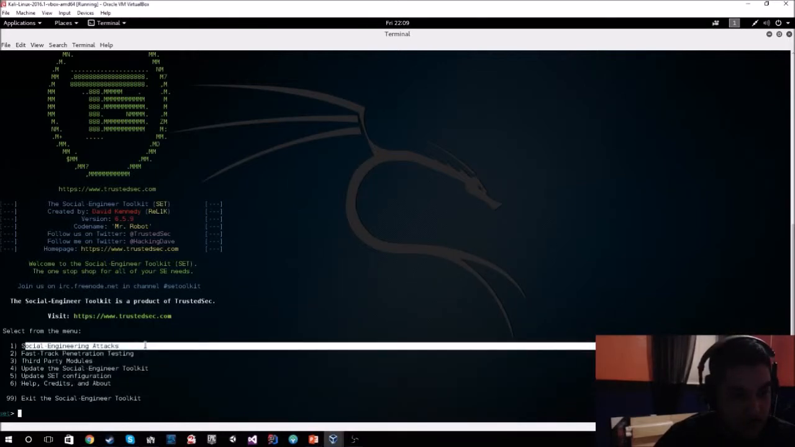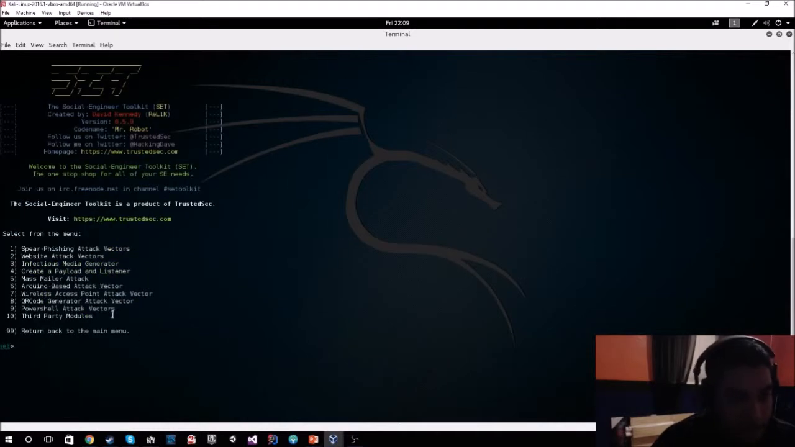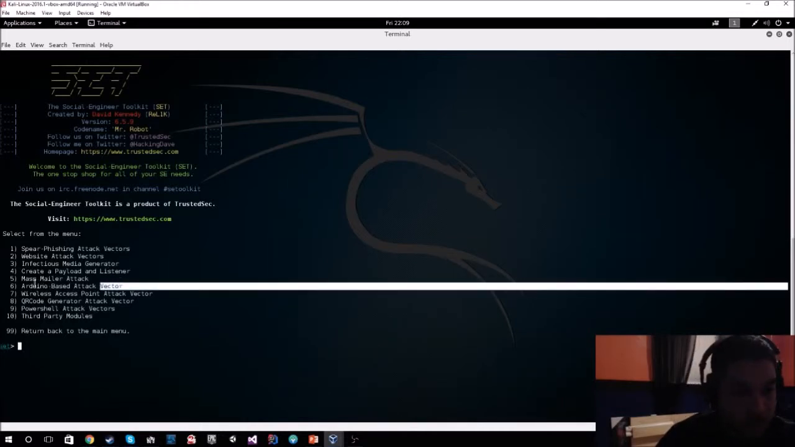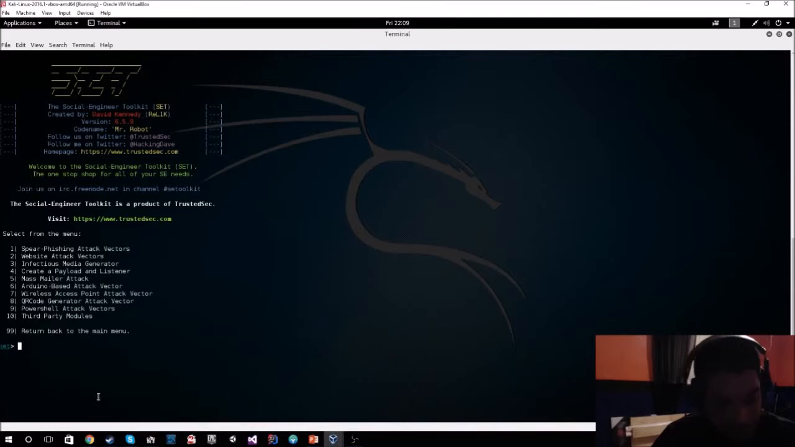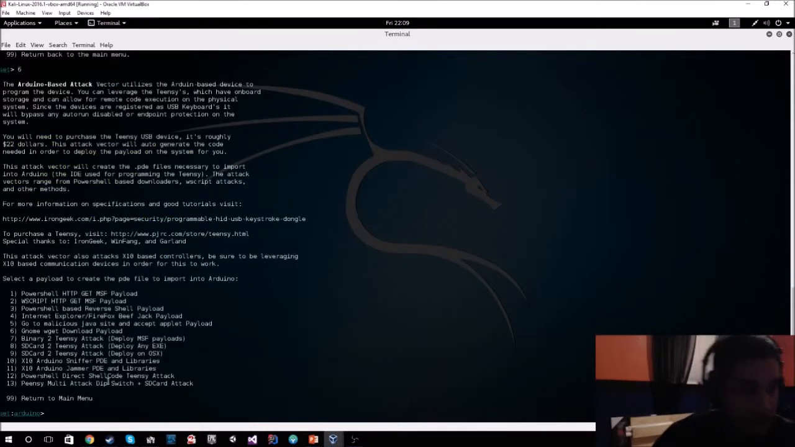We'll just go straight into social engineering attacks, and then you have a bunch of options: spear phishing attack vectors, which is again the phishing I was talking about earlier, website attack vectors, infectious media generator, create a payload and listener, mass email attack. A lot of different options that can help in your social engineering hacking. One of the things that I love the most is the Arduino-based attack vector. So we're going to go in here and I can show you.